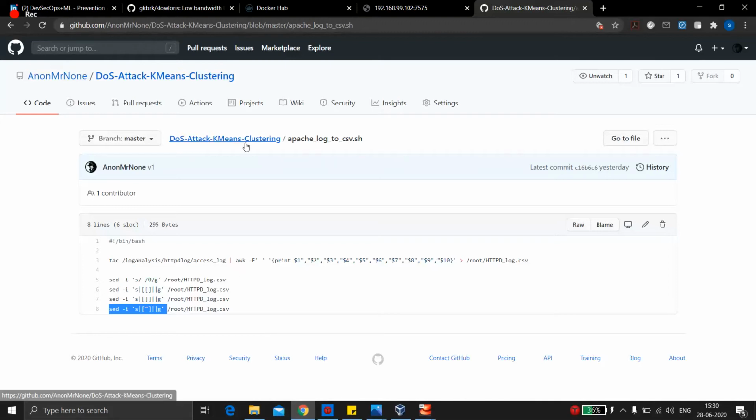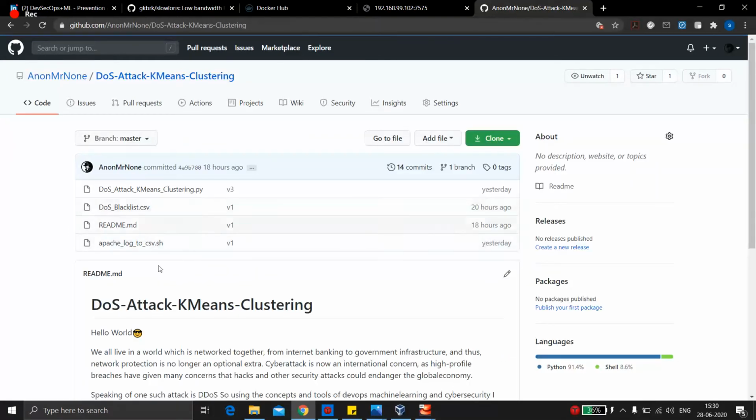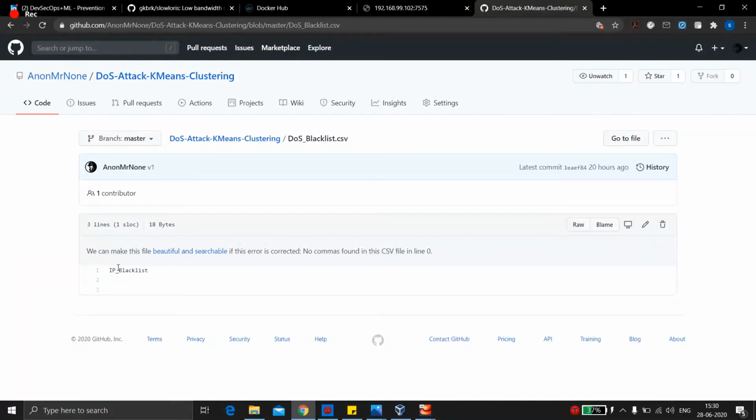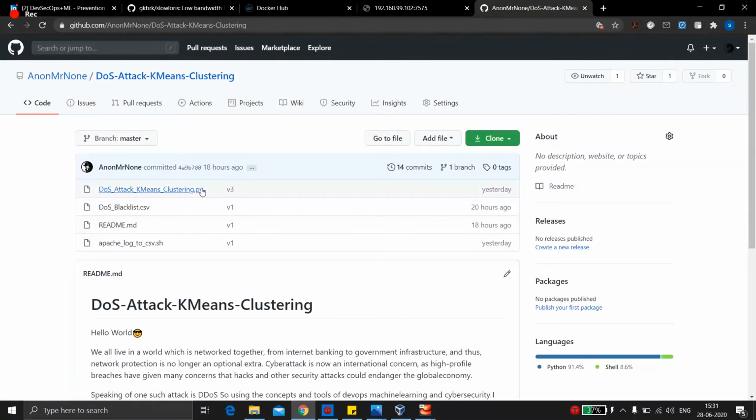So first of all, what we'll do is we'll download this code, we'll run this file so that it would create the dataset to train this Python code. Then we'll run this Python code. It would save the blacklist IP in here. See IP blacklist, this is just the column name. You will see the entries here, not in the GitHub. You would see in the local system, and then it would block it.